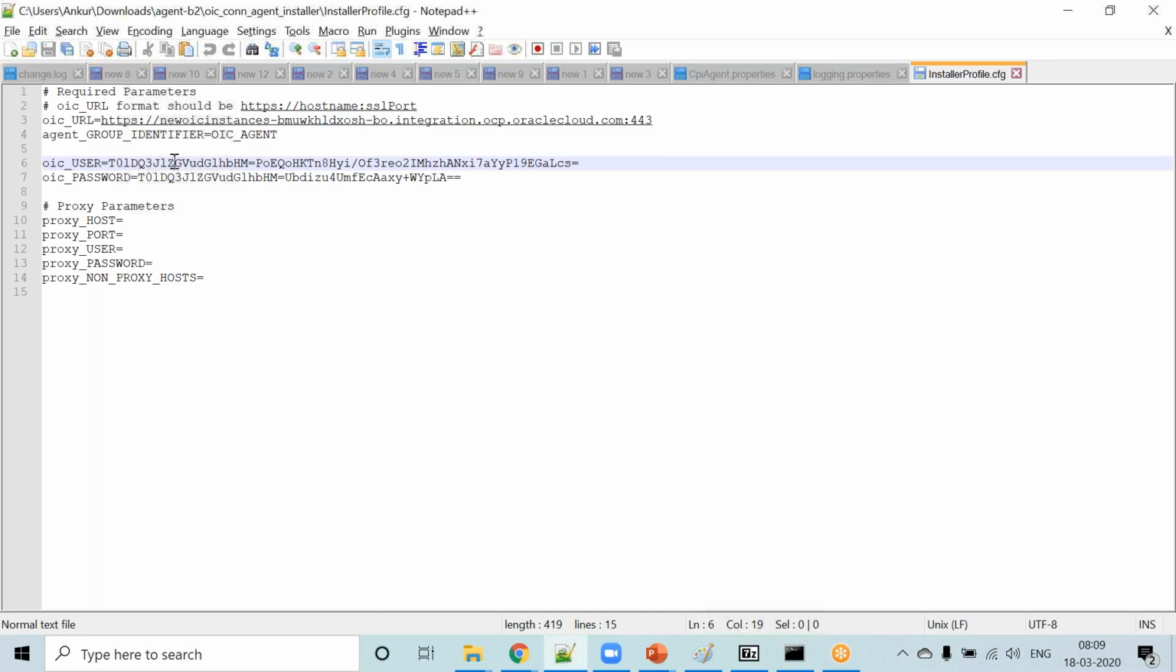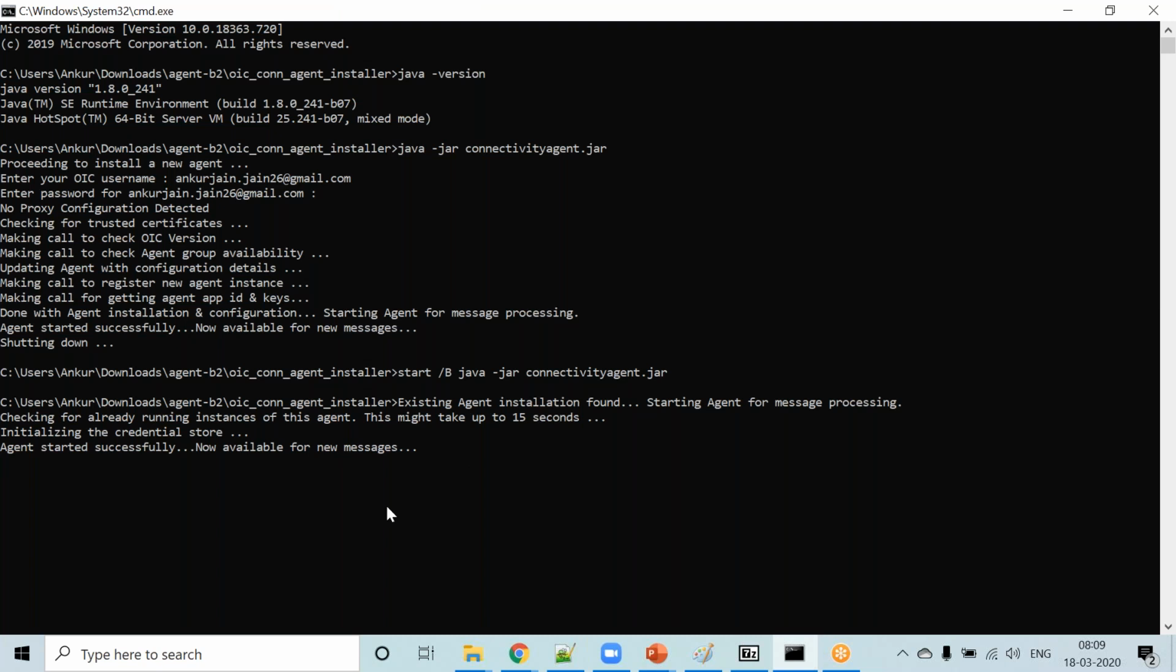Here you see the OIC user and the password have been encrypted after installation. So you don't need to worry that if someone opens this configuration file, your OIC user and password will be taken by someone else. No, it will be encrypted. You don't need to take care. Now, in order to kill this agent, you need to shut down your VM, or find the associated PID and kill that PID, and then your agent will be down. So this is how you can start and stop the agent.